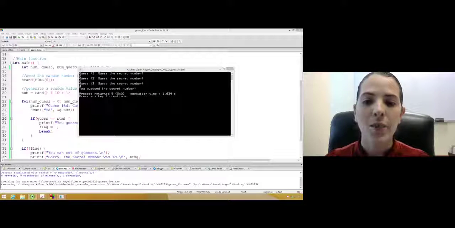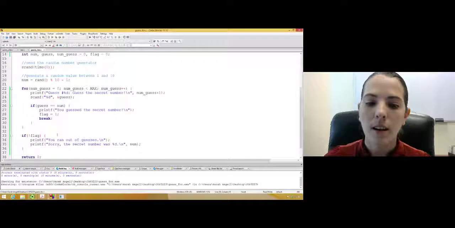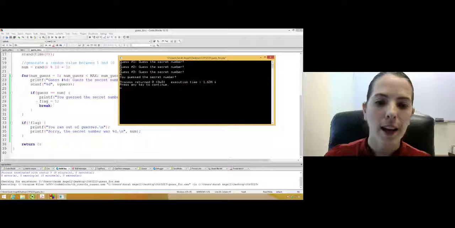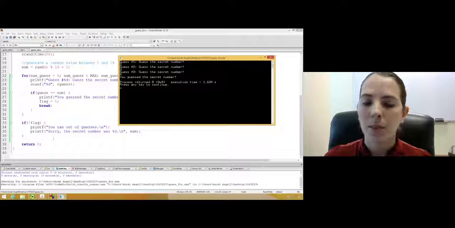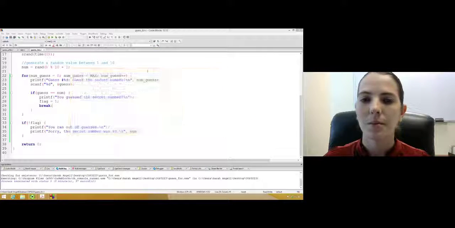So in this version, we guessed it right on our 3rd guess, and it says you guessed the secret number. And then it does not print out any of these final statements down here because we tripped the flag so that it doesn't print this out. We did not run out of guesses. We guessed it right on the 3rd one, and everything's working the way that we think it should.